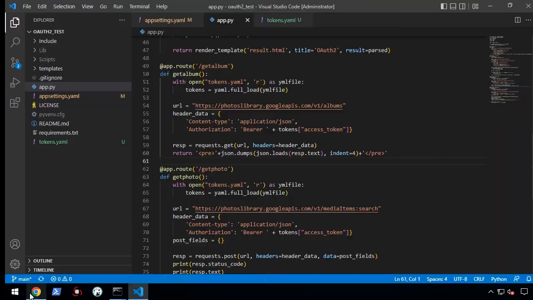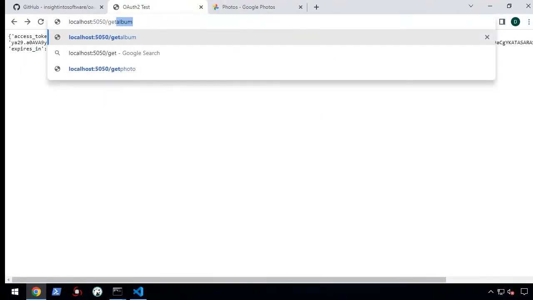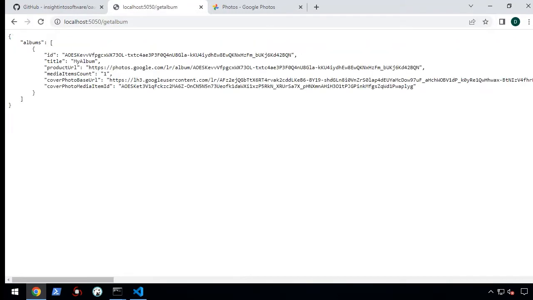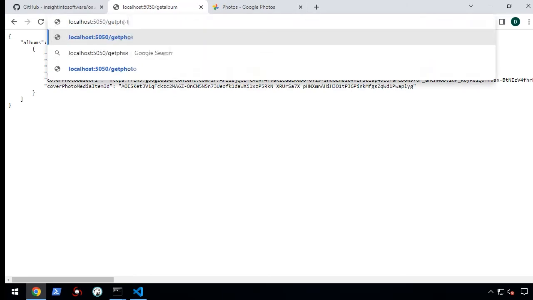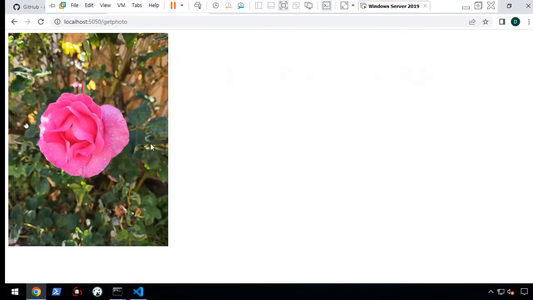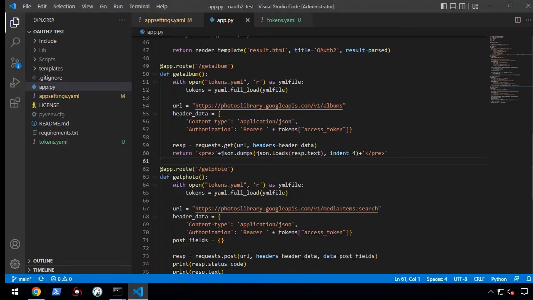And the demo is really easy. I just have to call this endpoint, get album. This brings back the album information, and this endpoint gets the first photo of this album. And next, I'm going to show you how to download this project and set it up in your Google account.